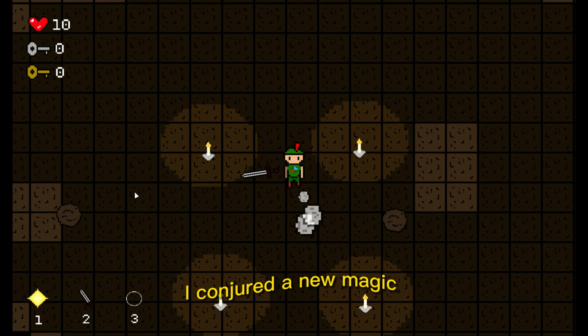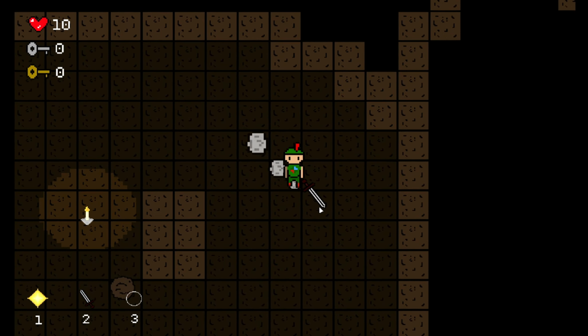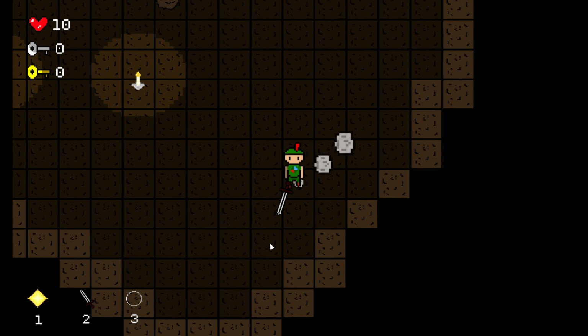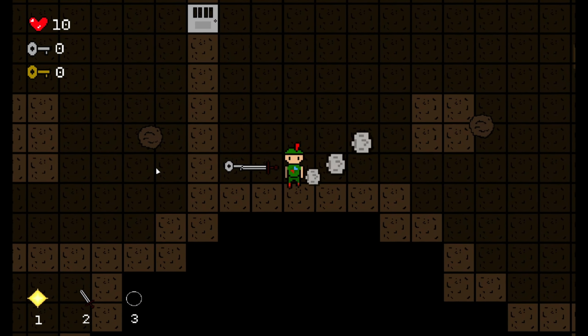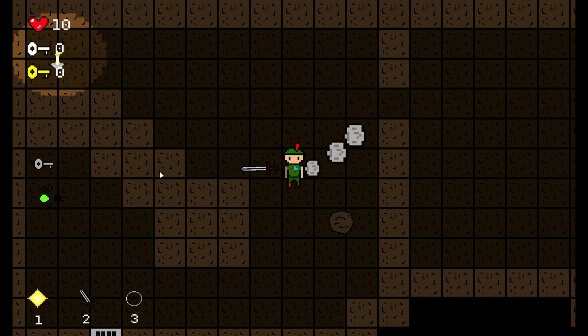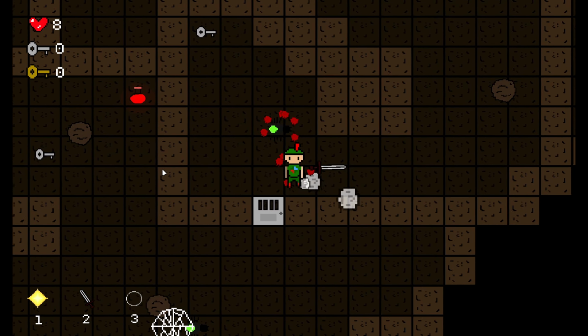I conjured a new magic system for my game, and here's how. My game, Into the Chasm, is a dungeon crawler RPG, and one of the main elements of the game are the spells. You can unlock them by opening chests throughout the levels, and you use them to accomplish many different tasks, like killing enemies and killing more enemies.